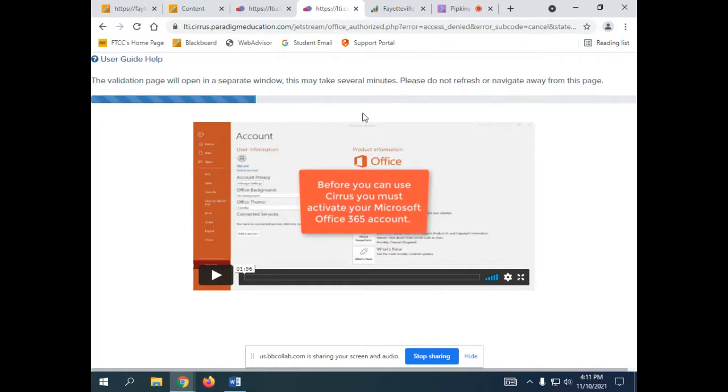So I talked about the code. Remember that you have to buy a code. It comes with your textbook purchase. The first time you click on a Cirrus activity, you're going to be prompted to enter that code. A lot of students ask me, I don't know how to access Cirrus. When you access Cirrus, it will ask you for the code, then it will give you access to Cirrus.